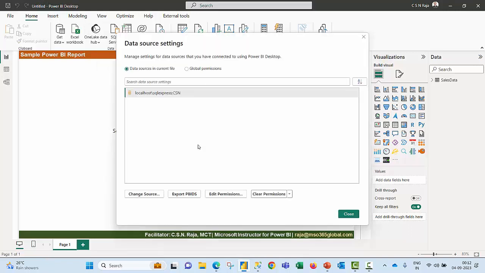Then you will be able to see that a permission has been granted for a SQL server called SQL Express as a local host. And from that particular SQL server, I have obtained some data from within a database called CSN. So data source in current file is very specific about the current source of the data, whereas global permission simply says, look Raja, you have authenticated yourself.